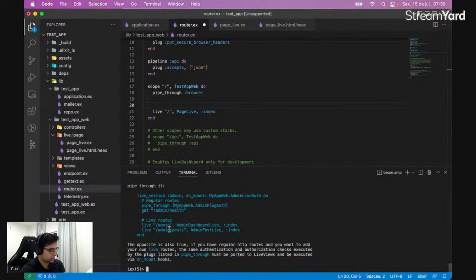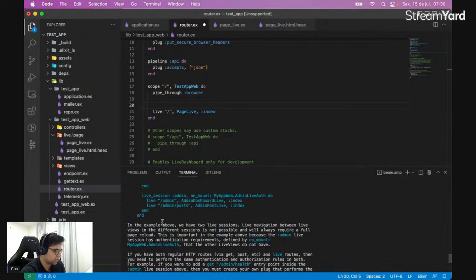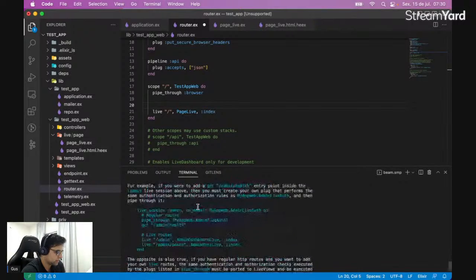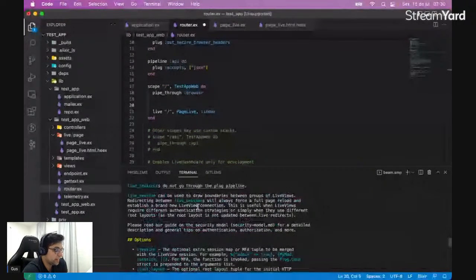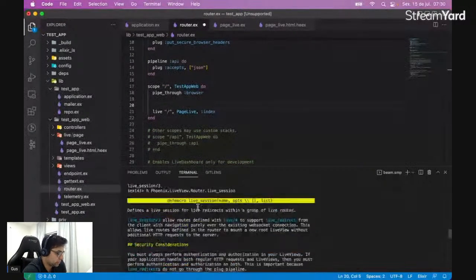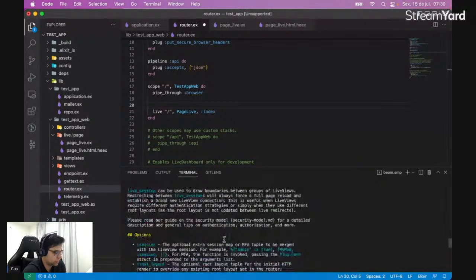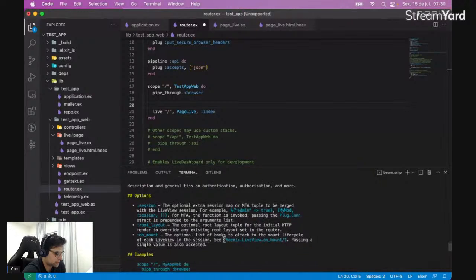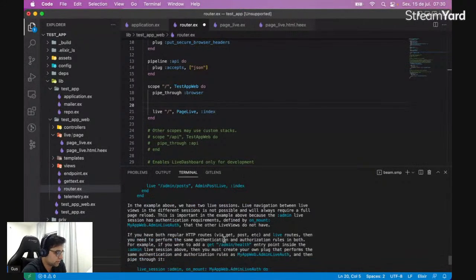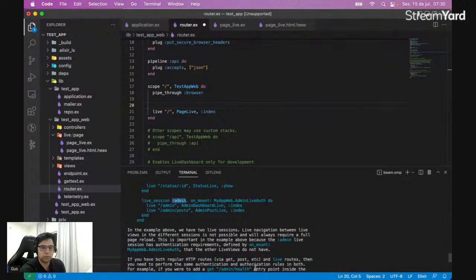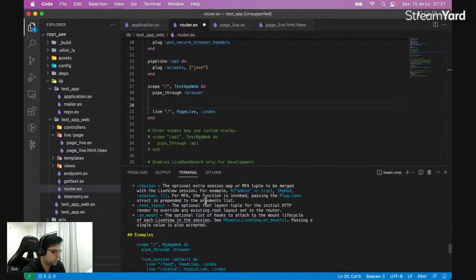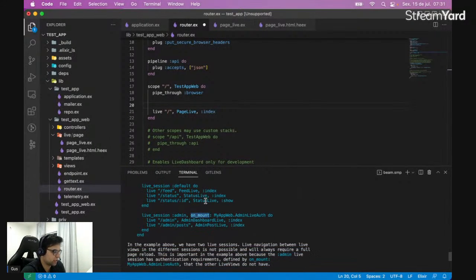So now imagine that we have the live session, and this is a way to use that. We have really nice documentation. For example, we have this explanation of how live session works, and I'm going to teach you by practicing. One of the things that we need to do is give a name to our live session, and we need to use the on mount. Where is our module to build our live session stuff?